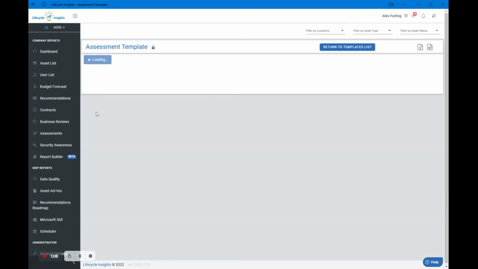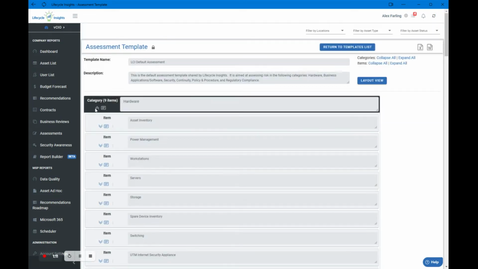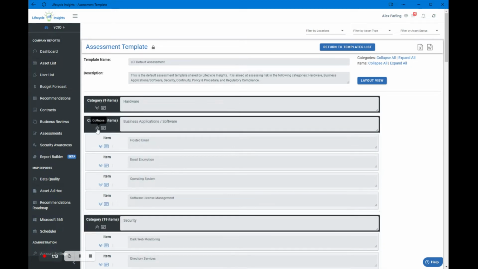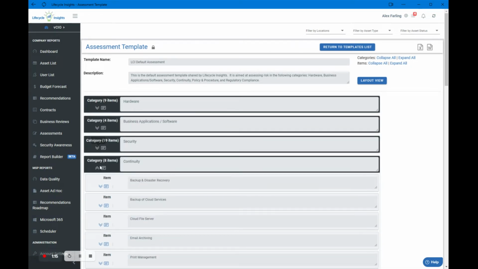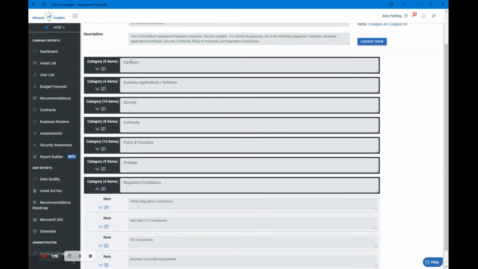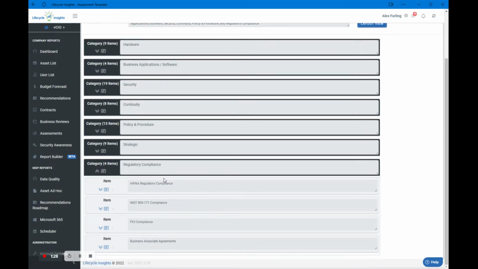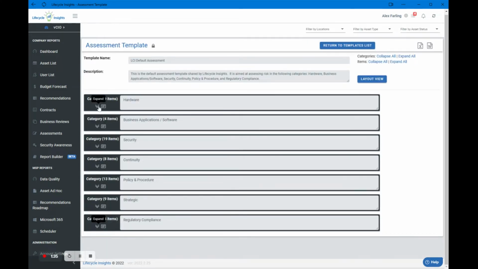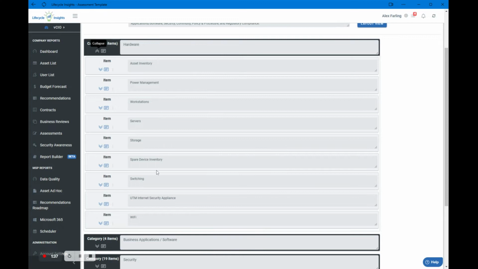So the default assessment, if we drill into it, is made up of categories like hardware, business application software, security, continuity, policy and procedure, and strategy, right? So these are all categories where the items that are in them are all similar to each other. So in regulatory compliance, we're just touching on how is the client stacking up against their HIPAA compliance obligations or their NIST obligations. In hardware, we're talking about, hey, are there servers, are there firewalls, are there switches, storage, things like that? Are they up to snuff?